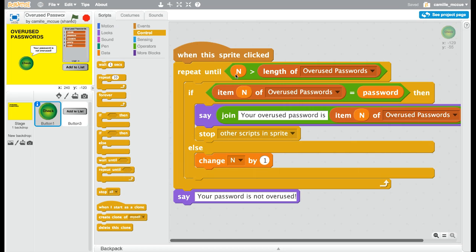So the repeat until n is greater than length of overused passwords. And what am I repeating? Well, I've got to put in place a control structure that is an if-then-else conditional. If item n of overused passwords, so item 1, item 2, etc., is equal to the password that the user entered, then I will use a say statement to make an announcement.